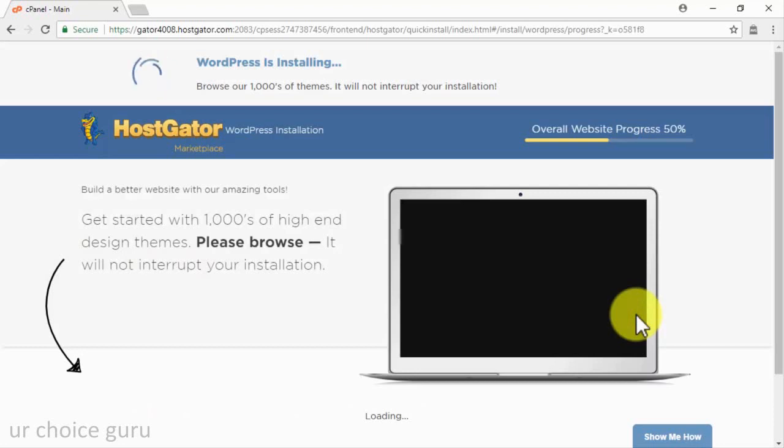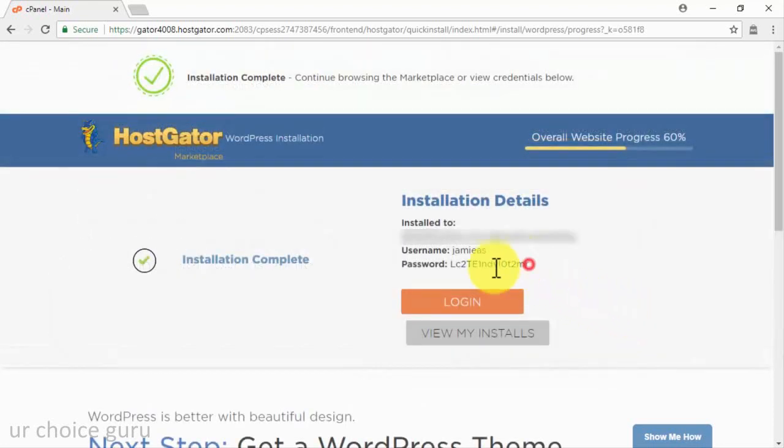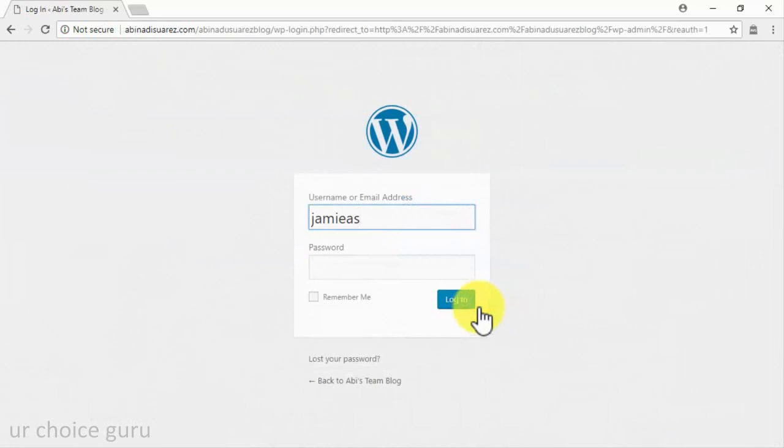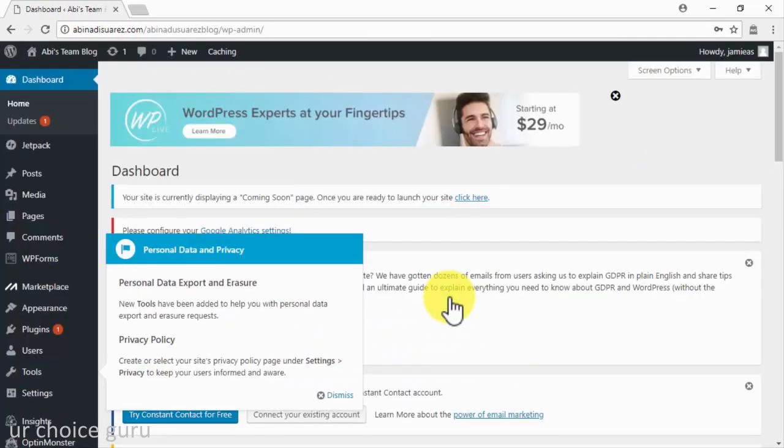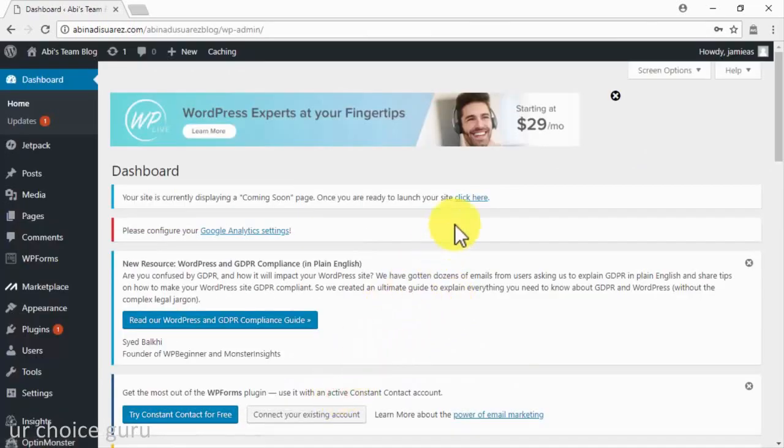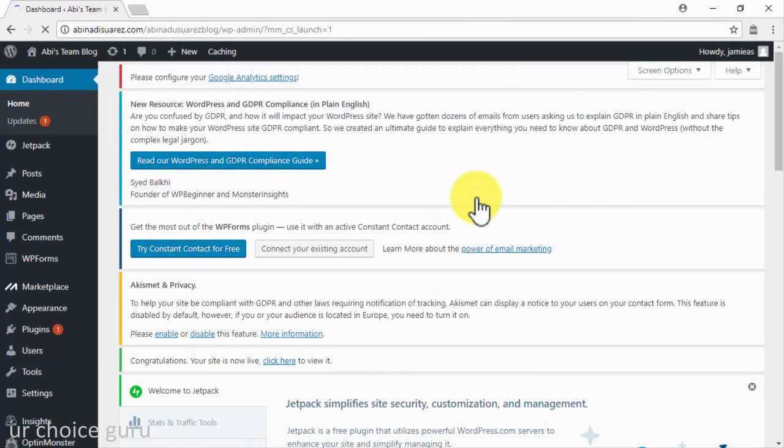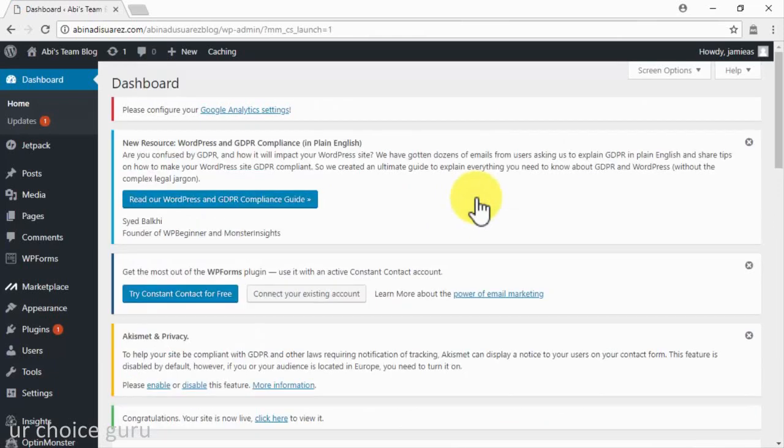Now wait until you get an installation complete message and save your username and your password in a safe location. Now click on Login, and on the next page, simply enter your username, your password, and click on Login to get inside your new site's dashboard. Now, you will be able to customize your new AdSense site the way you want as long as you don't violate their content policies. But you'll have to comply with a simple rule before you submit your site to the AdSense program. You have to include About, Contact, and Privacy Policy pages on your site.